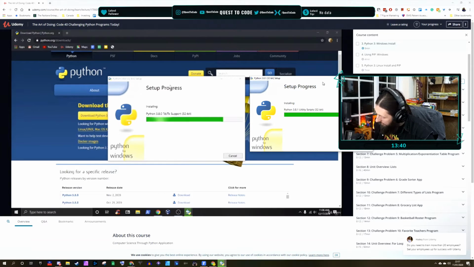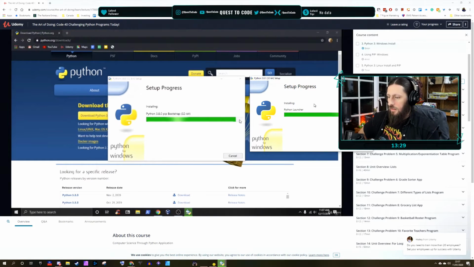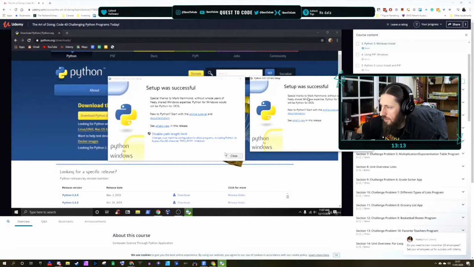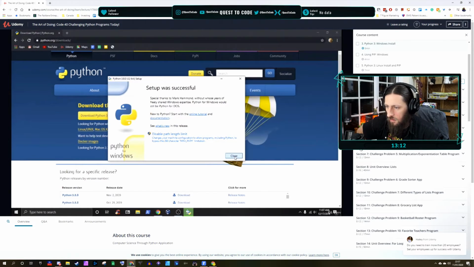Should finish up here any moment. You almost have to wonder if these status bars are actually correct, or if they just fill you up right here for the first 10 seconds, and then the remaining 20 minutes is there. Okay, perfect. So it tells us that the setup was successful. Look at that, perfect. So I'm going to close this.